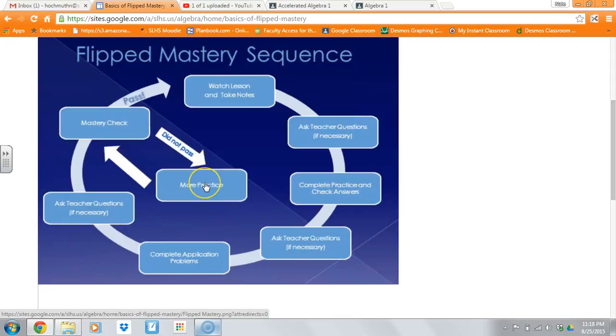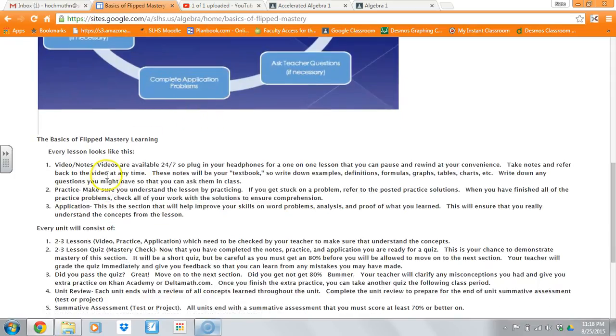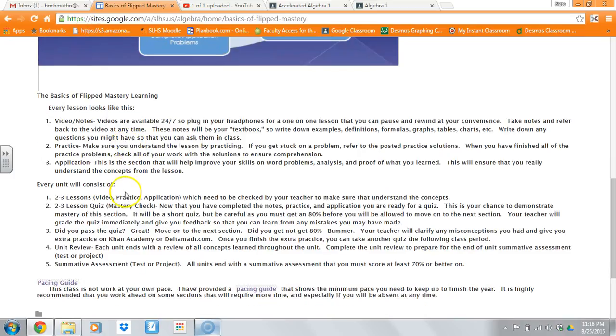If you do not pass, you do more practice through Khan Academy or Delta Math to make sure you're understanding it. So once you do pass, you move on to the next section, continue the process, watch the lesson, take notes until you're done with the unit. When you're done with the unit, then you will take a summative assessment, a test, or a project of some kind. So here's what I said, all that in words, if you want to read that again.